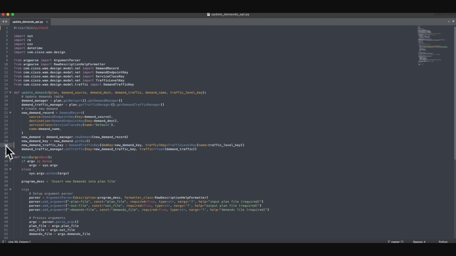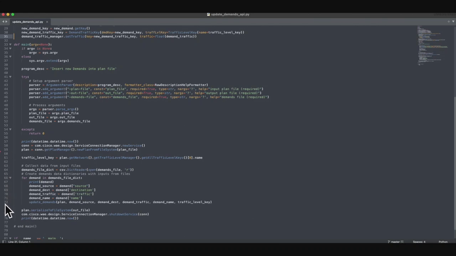So after all this process is completed for all the demands in the CSV file, the next step is that I will write the updated model into my output plan file. And finally, we close the connection to the design API service.